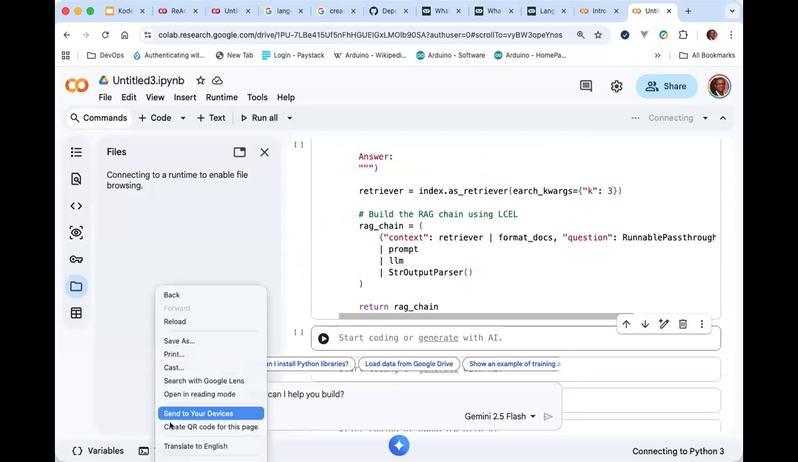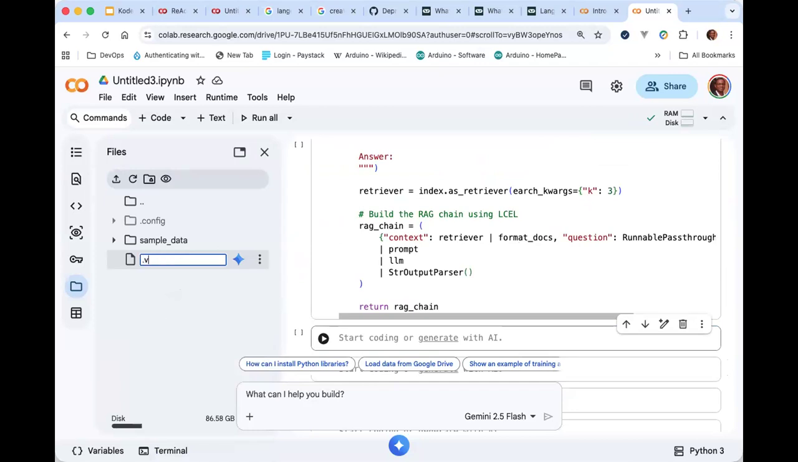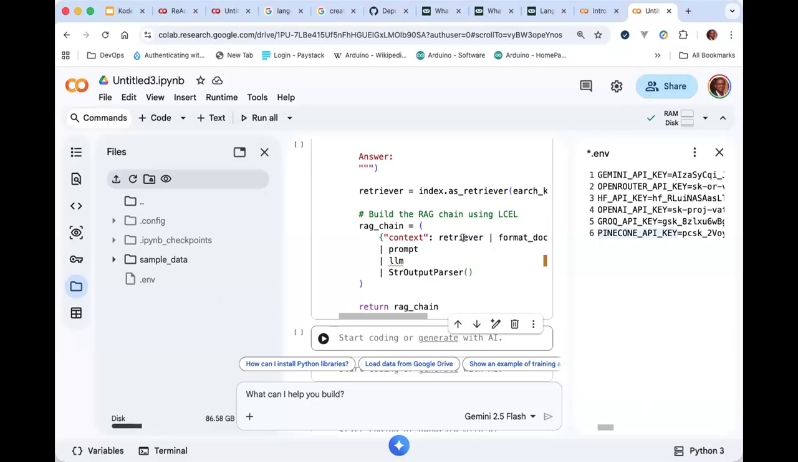We still need to do the, so let me put in my .env, and then let me put in my environment variables rather.